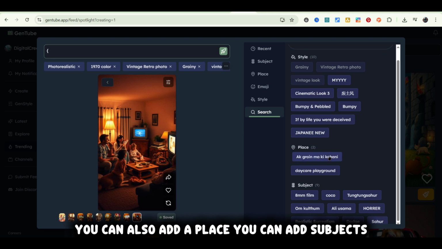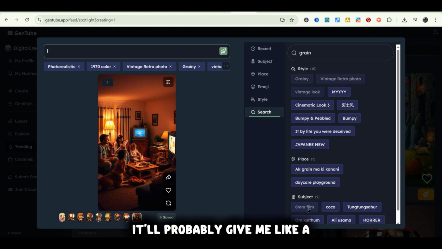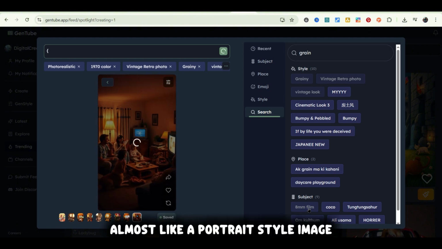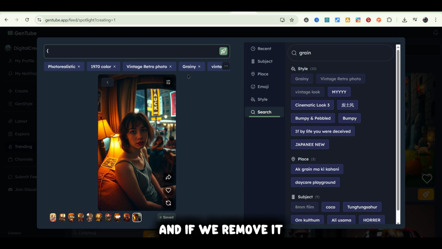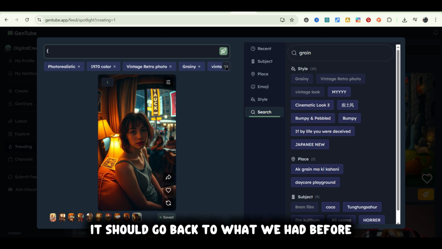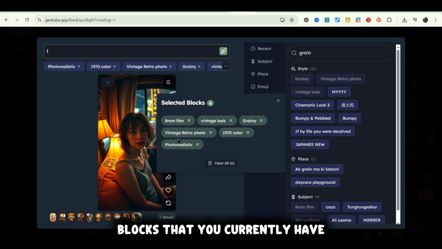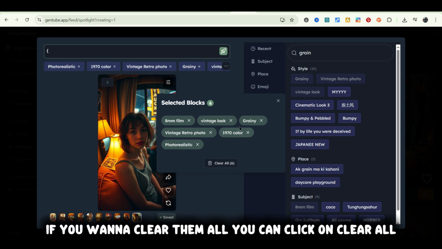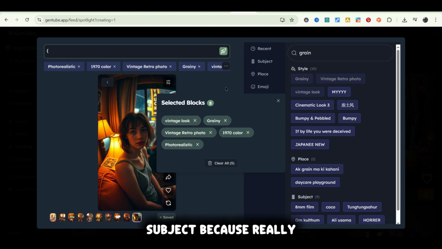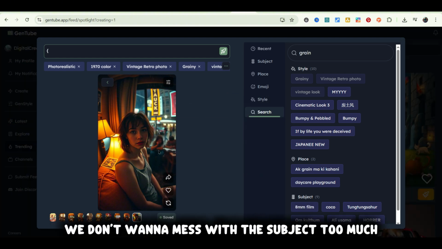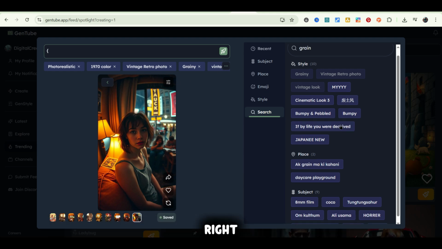You can add subjects. For example, if we do 8 millimeter film, it'll probably give me almost like a portrait style image. There you go. So it's a portrait style image. And if we remove it, it should go back to what we had before. So let's click here on these three dots and you'll see all these selected blocks that you currently have. If you want to clear them all, you can click on clear all. But all I want to do is remove the 8 millimeter film subject because really we don't want to mess with the subject too much in this image. We just want to mess with the visual aesthetic of it, right?